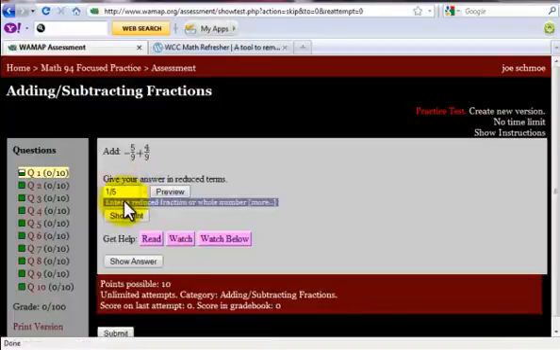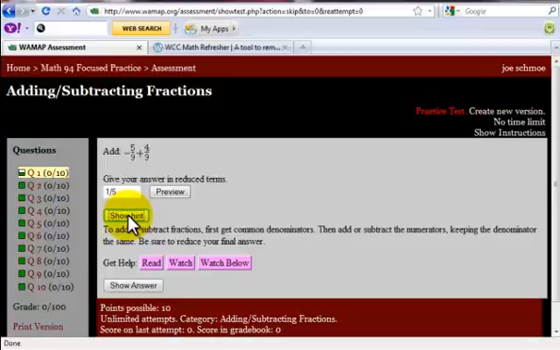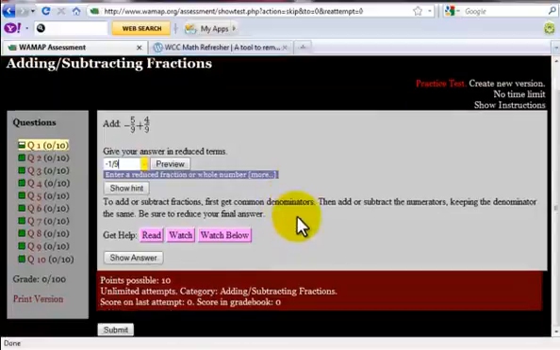And for this one, notice there's also show hints. If you're not quite sure what to do on those, you can click the show hint. That will show a hint to add fractions. First get common denominators, okay, then add or subtract the numerators. So with this one, -5 plus 4 should be -1/9. So let's go ahead and put that in. And I'll submit that in a second.